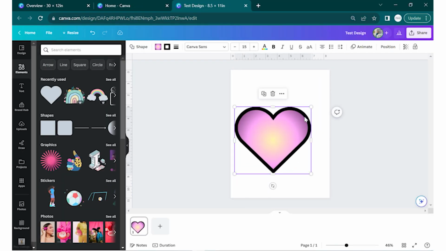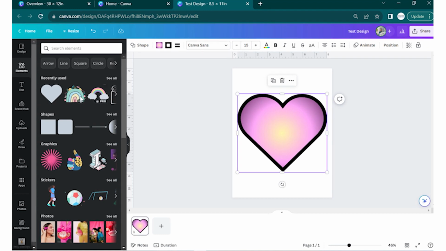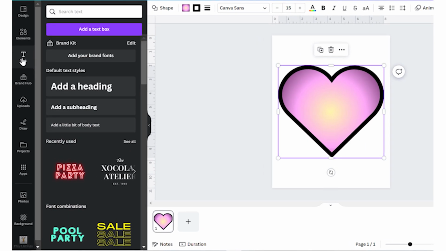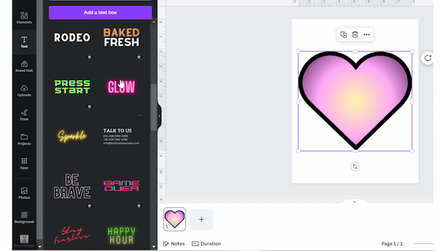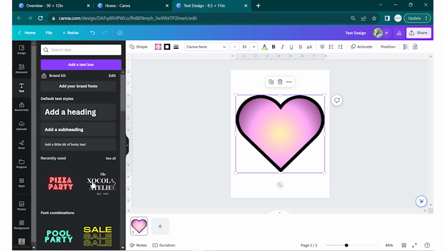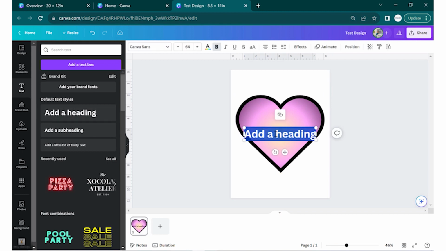After we created this heart, maybe we want to add a text to it. So let me show you how to add text in Canva to your design. So to add text, we are going to select the text tab over here, and just like we talked about earlier in this video, you can either straight away add a heading or a subheading, or you can just click on any of these and edit the text to say whatever you want. I want to show you both ways. So I'm going to start by adding a heading.